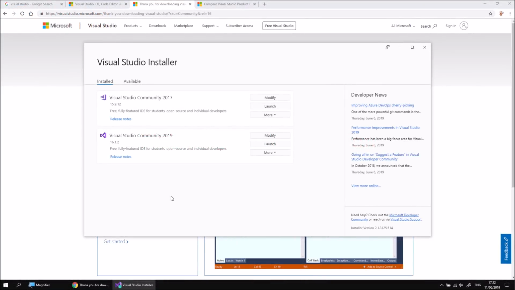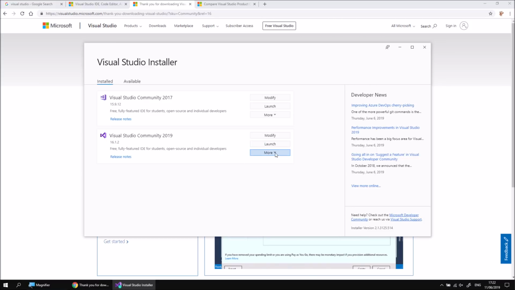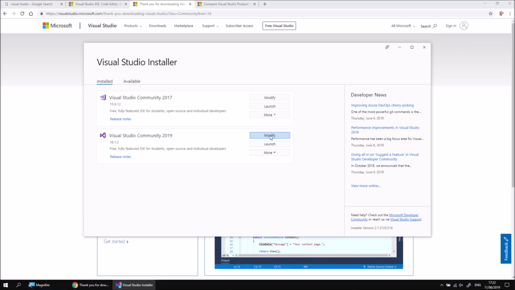Okay, so that's the product finished installing. I've got several choices I can make now from the installer tool. I could launch the product immediately, or I could choose to uninstall it, repair it, etc. I can also choose to modify it if I wanted to modify the components I've installed.